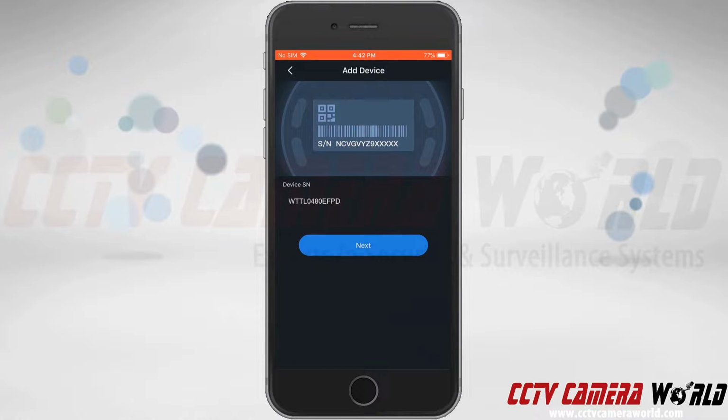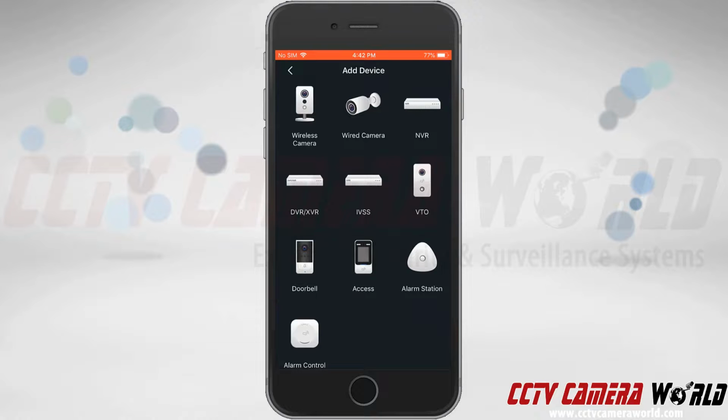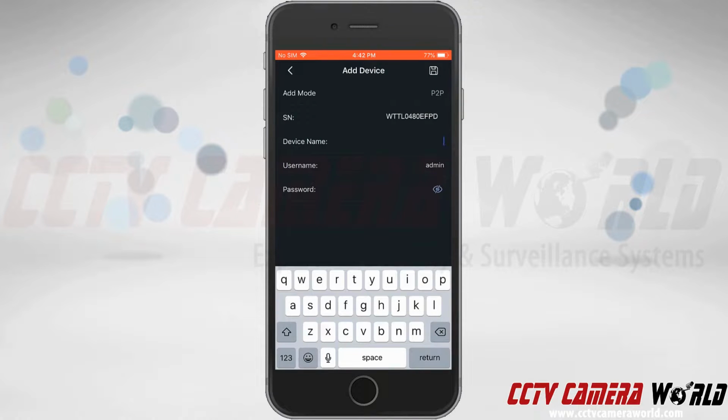I'm going to tap the next button. It's going to ask me what this device is, and this just so happens to be a wired IP camera. So now I'm going to name my device. It just so happens to be a 4K IP camera, so I'm going to type 4K and type out IP camera.